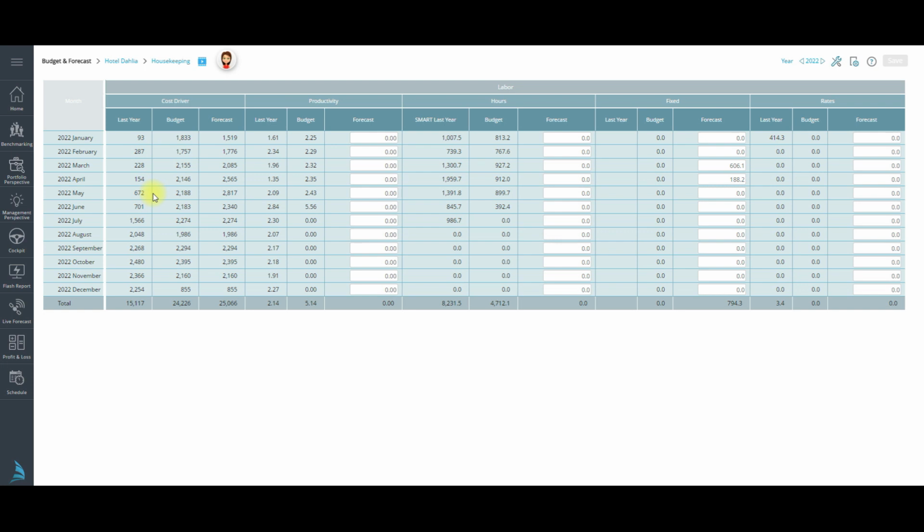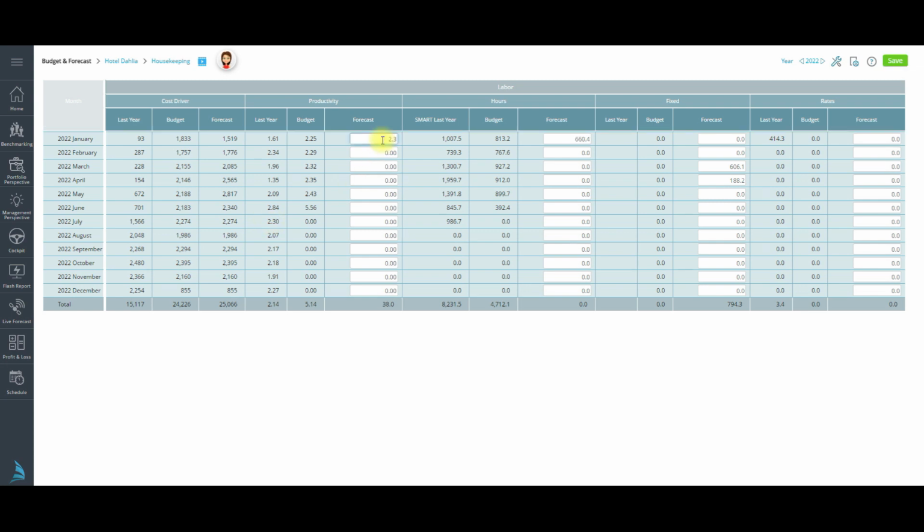Last year in July, I see they had a similar number and the productivity was 2.3. So that looks like a realistic goal. Cleaning 2.3 rooms per labour hour. And if I compare with the budget, it is fairly aligned. So I will set that as a starting point for 2022.